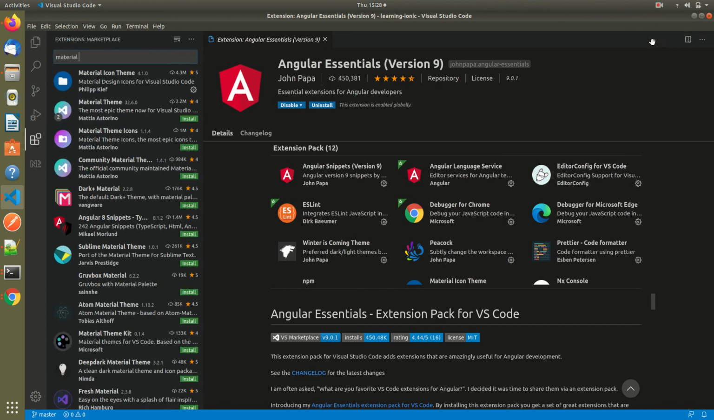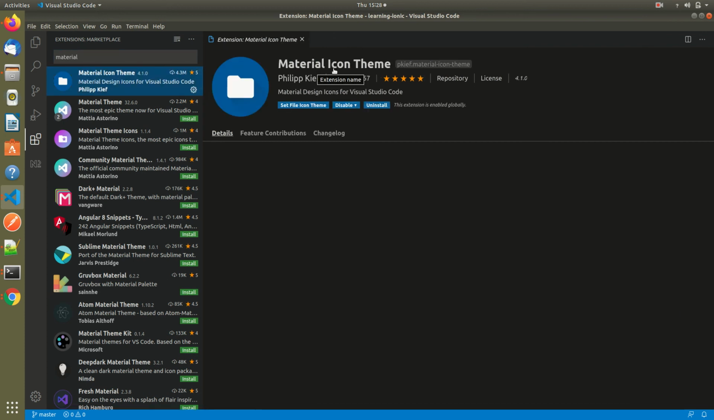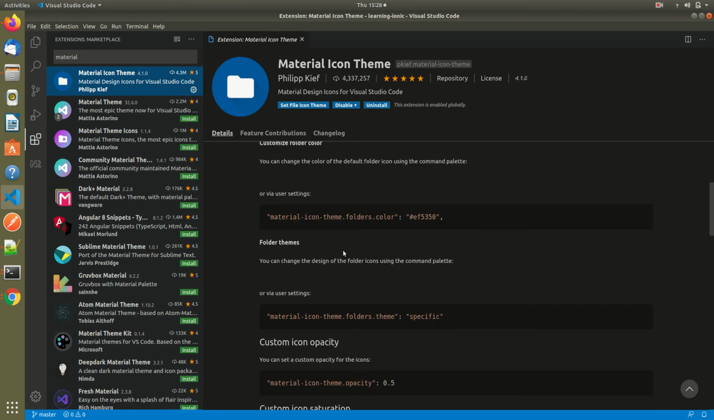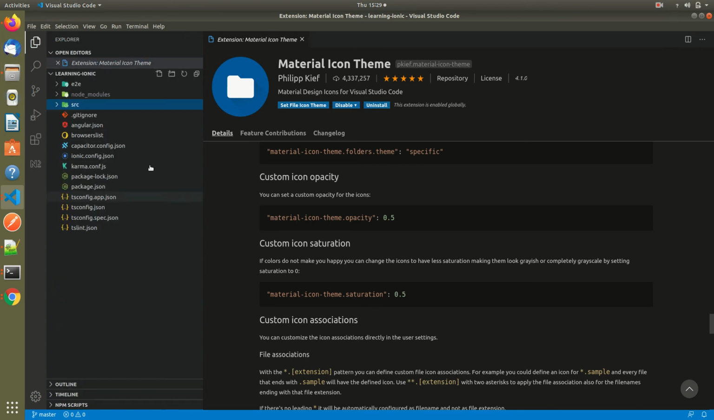Another thing you need to install is Material Icon Theme. I have already installed it. If you want to get the same look as my application, just make sure you have installed the Material Icon Theme.